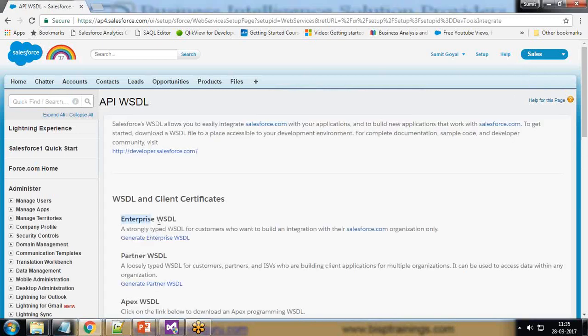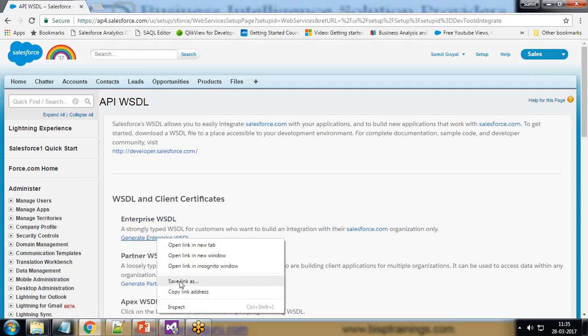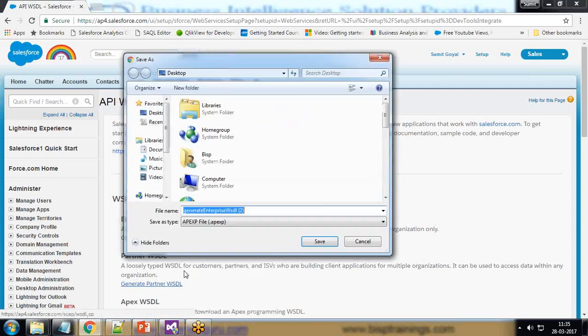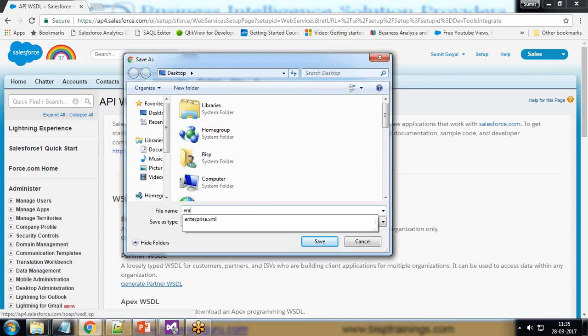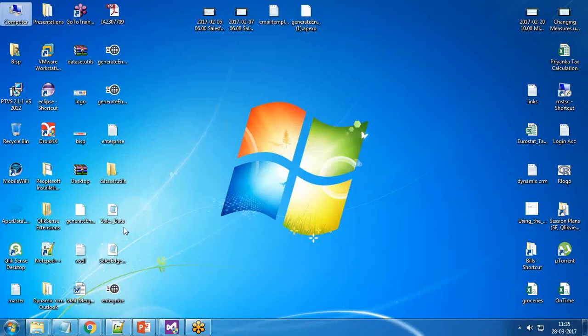Here I've got the enterprise WSDL, so I will be requiring this. I right click on this and say save link as, and I give it the name enterprise.wsdl in double quotes, so that it would be stored as the enterprise WSDL for me. So that's the enterprise WSDL I would be going to use.